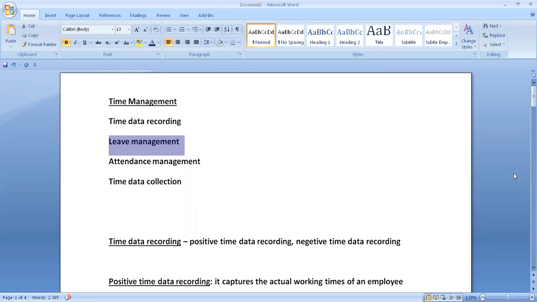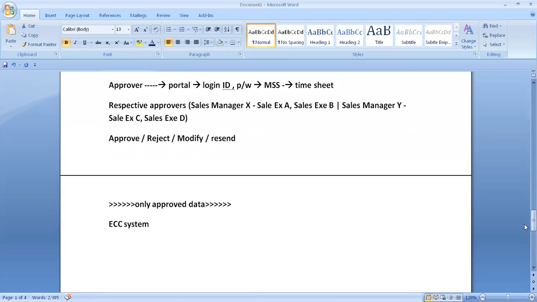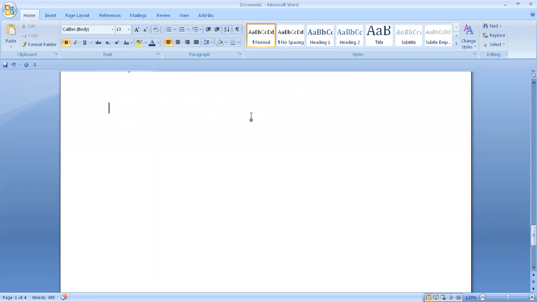Let's talk about leave management. Leave management meaning how you are maintaining the leaves. Leaves are two types. One is paid leave. Another one is unpaid leave. Paid leave and unpaid leave.